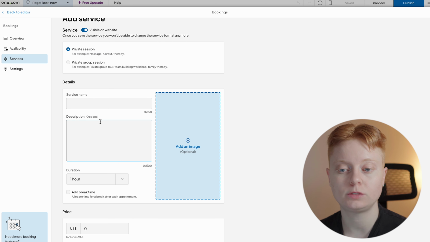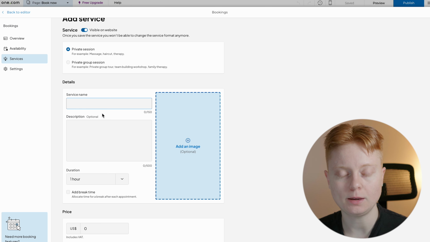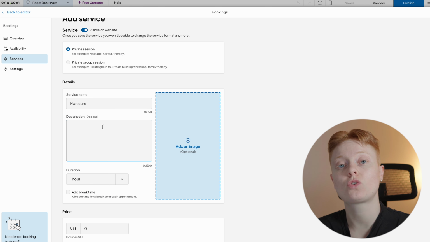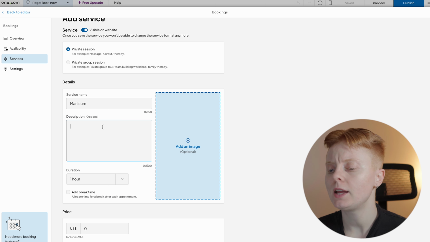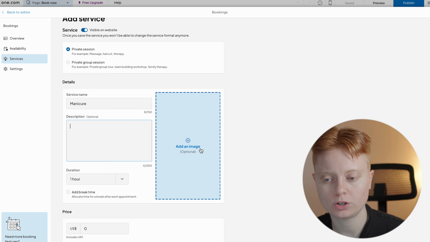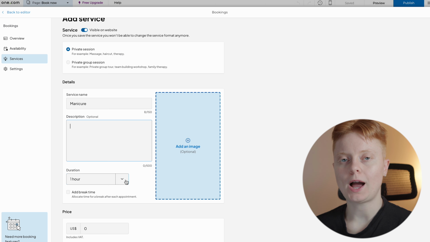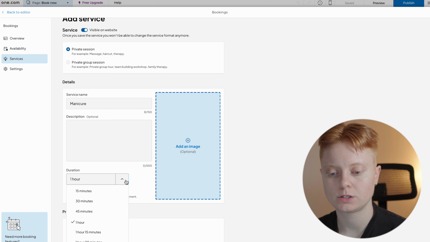And here, all the details about the services is where you can insert them. So here we have, for example, service name. So here we could say manicure. Then you can describe a little bit your services. So manicure, what does that entail? What's included, what's not included? And you can also add an image, that's optional, but you can also do that. Then here you can also put the duration. So how long is a manicure? Could be an hour, could be 2 hours, whatever.